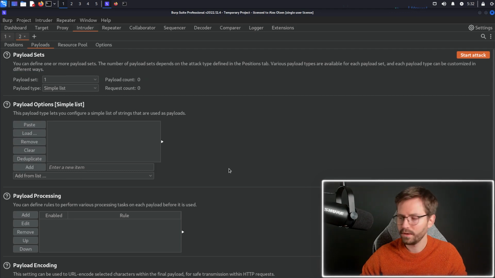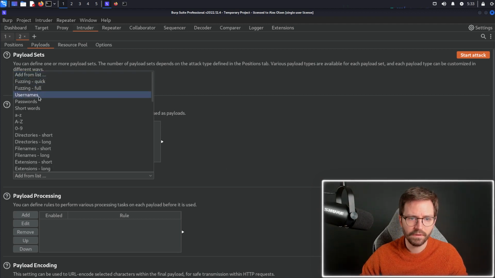Now, word lists are a personal preference. I definitely recommend testing out different word lists, see what has good results for you, see where their shortcomings are, and even develop your own. So concatenate some word lists together, make some shorter if you think they're too long, and things like this. We have a few built into Burp Suite already: fuzzing, quick, full, usernames, passwords.